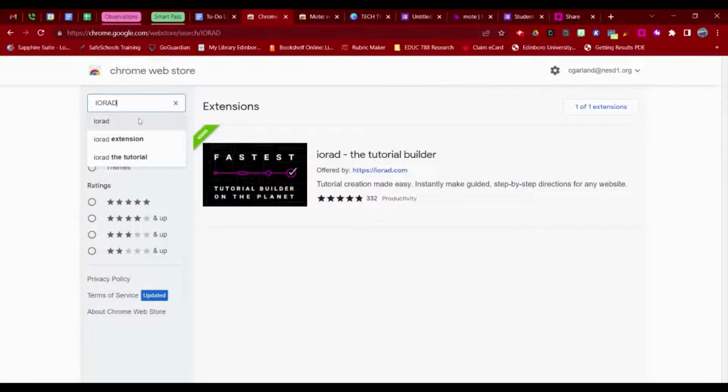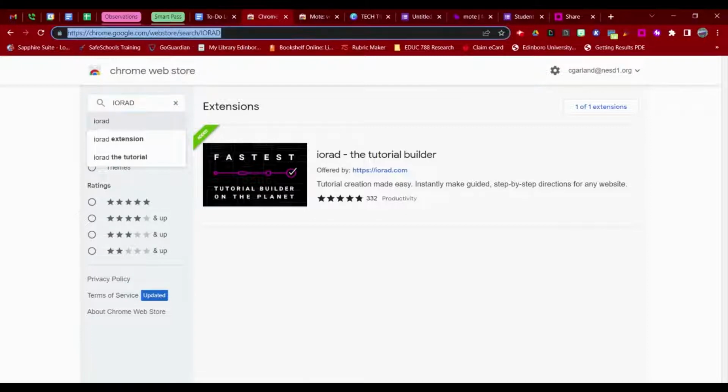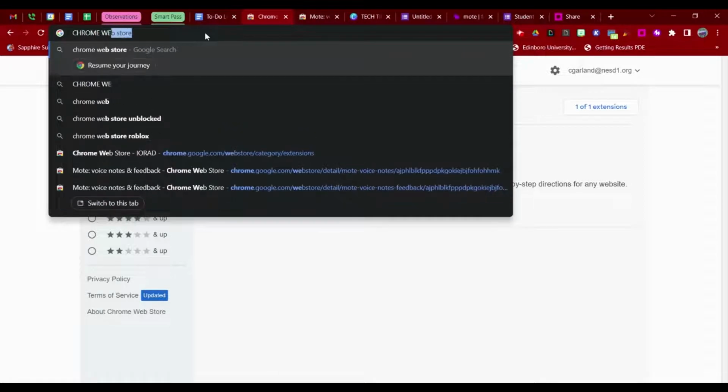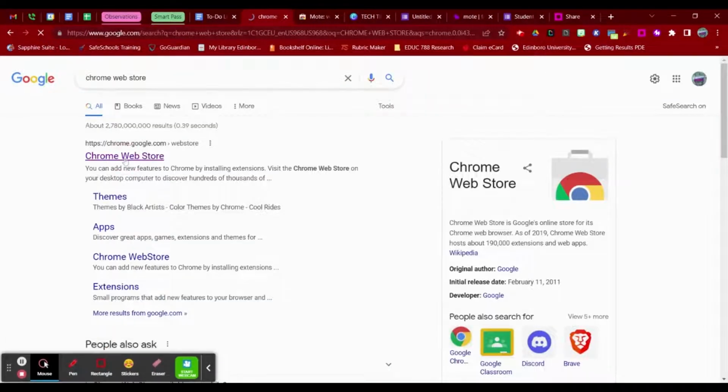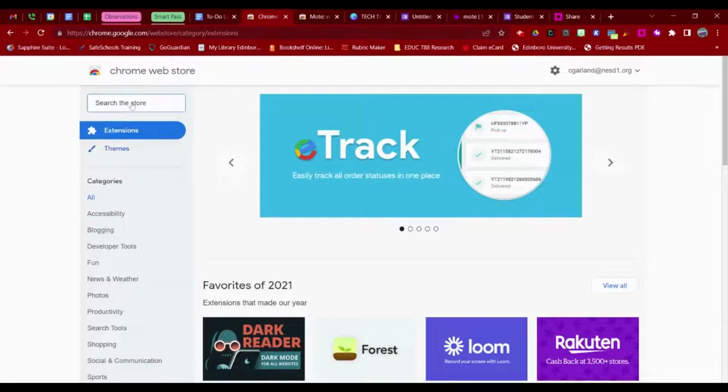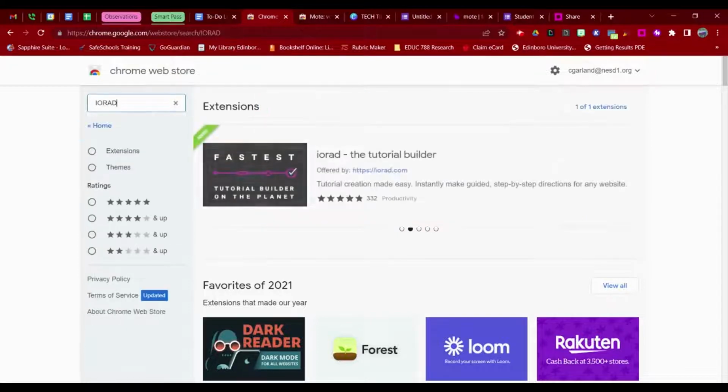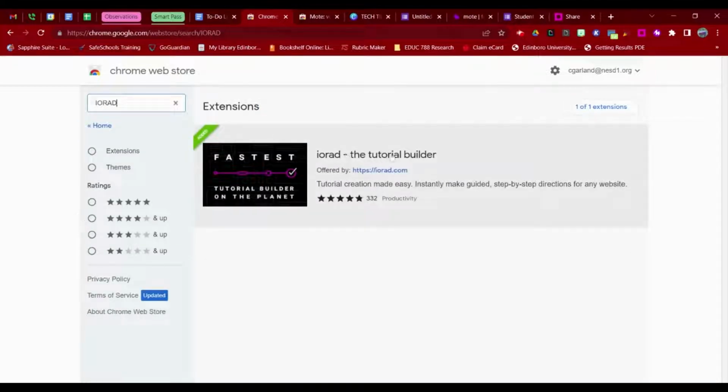First things first, you need to go to the Chrome Web Store. If you just go to Google, type in Chrome Web Store, it'll take you here. And then the first extension that we're going to look at is called Iorad, I-O-R-A-D. As you can see, it's a tutorial builder. It's claiming to be the fastest tutorial builder on the planet.